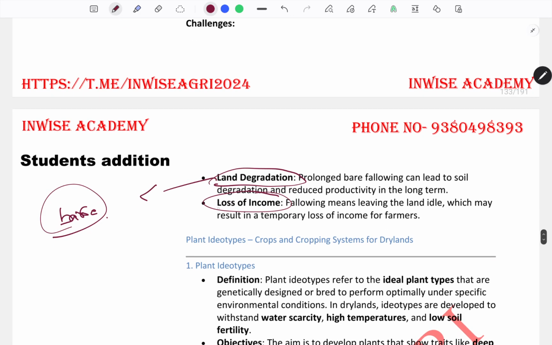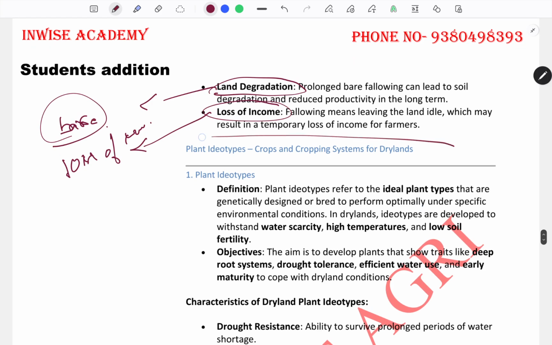Then we have a loss of income, which means that if you do not cultivate the land, you won't get any returns from that land, so it will lead to the loss of income. Then we have the topic, that is plant ideotypes. This is a topic, ideotype or a model.